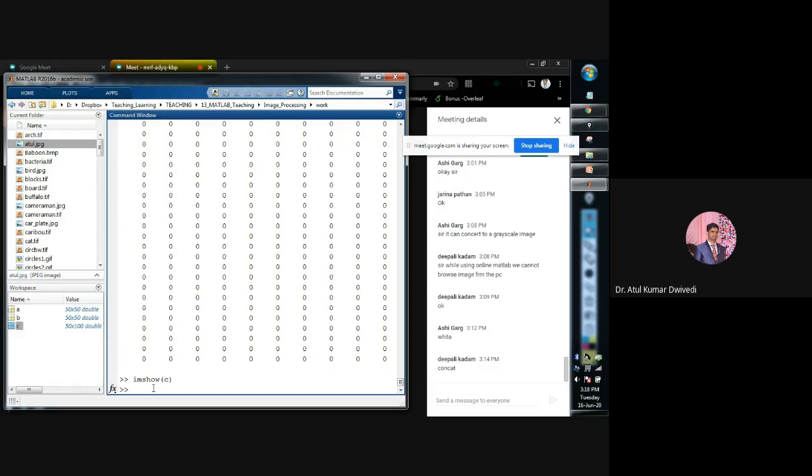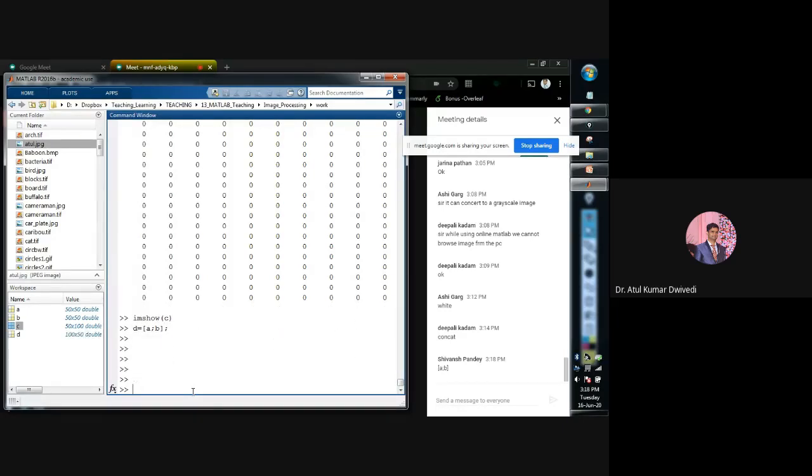So I will write a new variable D. Remember, if you take space, that will be horizontal concatenation. If you write the semicolon, then it will be vertical concatenation. Very good, Shivam. So in D, see, there are 100 cross 50. 100 rows, because of vertical concatenation the number of rows has increased.